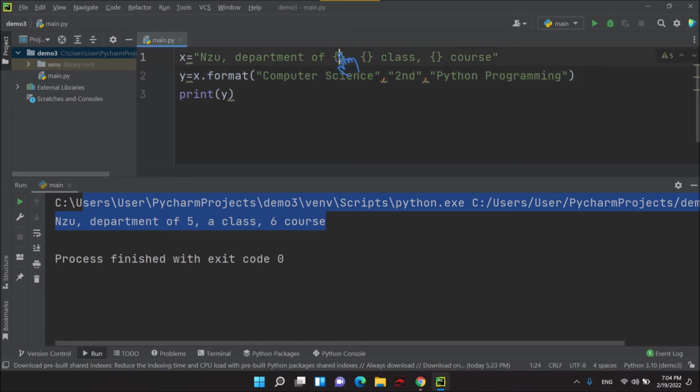We can use an index, for example, 2, 0, 1. In the department of 2, the index 2, index 0, computer science, index 2, index 1, second, index 2, Python programming. The Python programming value will go to this placeholder. 0, computer science class. Second, for the last placeholder.